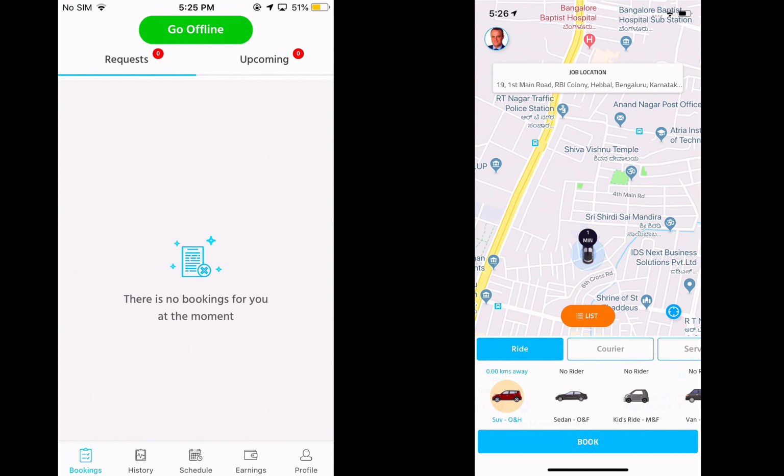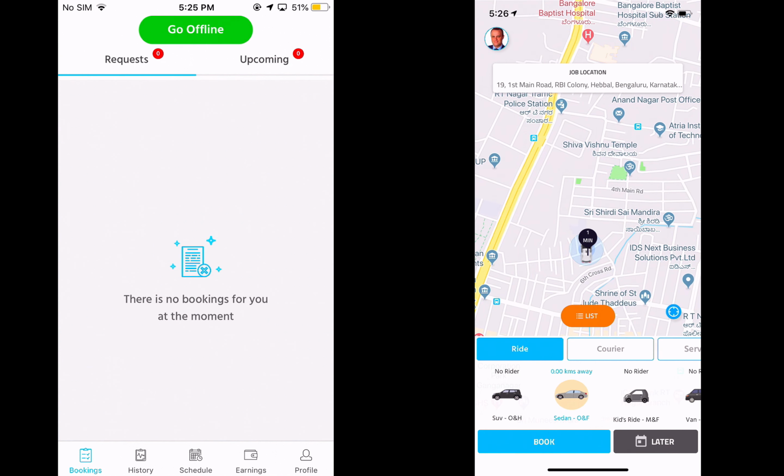So on the right, you would notice that as soon as I log in, I would be visible on the app. So this is where I am. You can see the little sedan icon on the map. If I go offline on the map, the sedan icon would disappear after a few moments. And if I go back online, the sedan icon would show up again. So this is a lot like Uber or Lyft or other taxi apps.